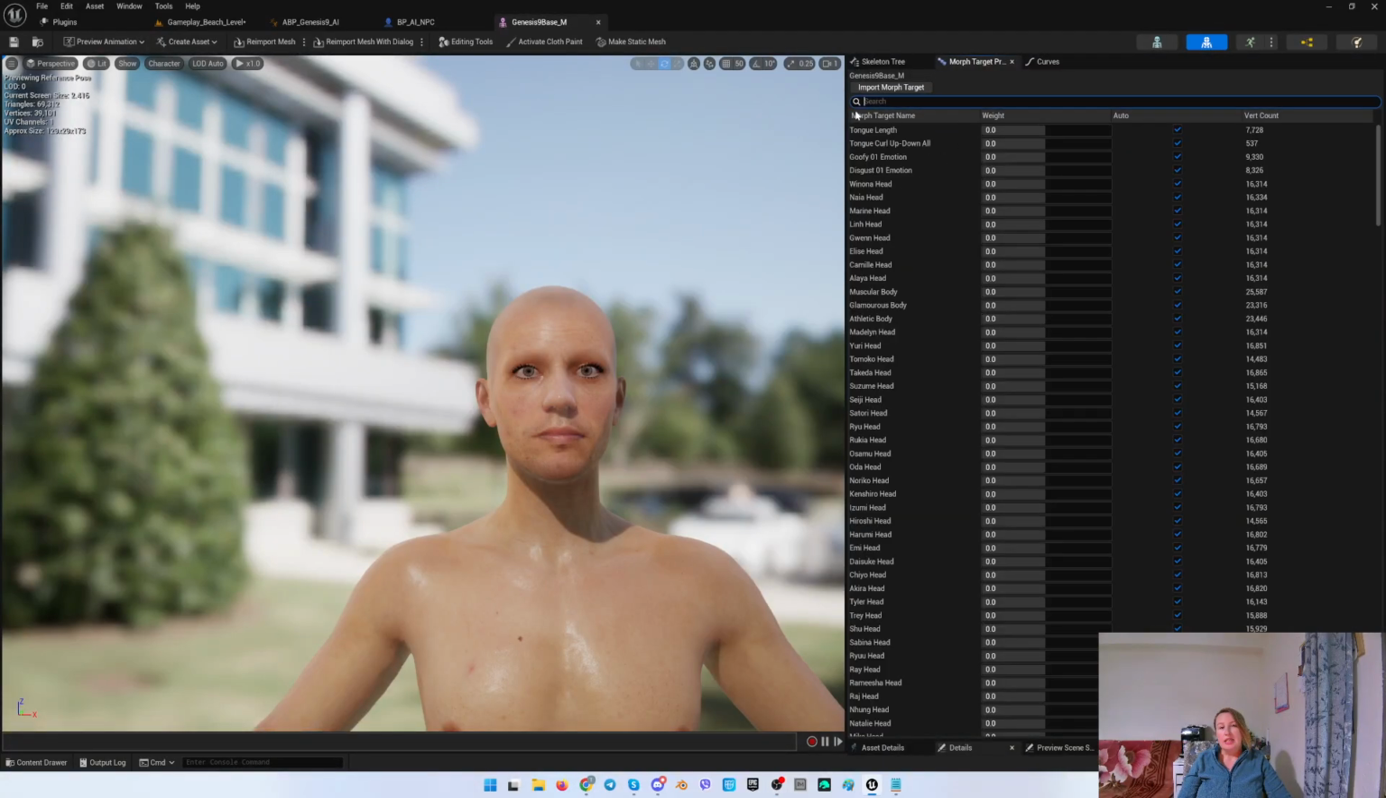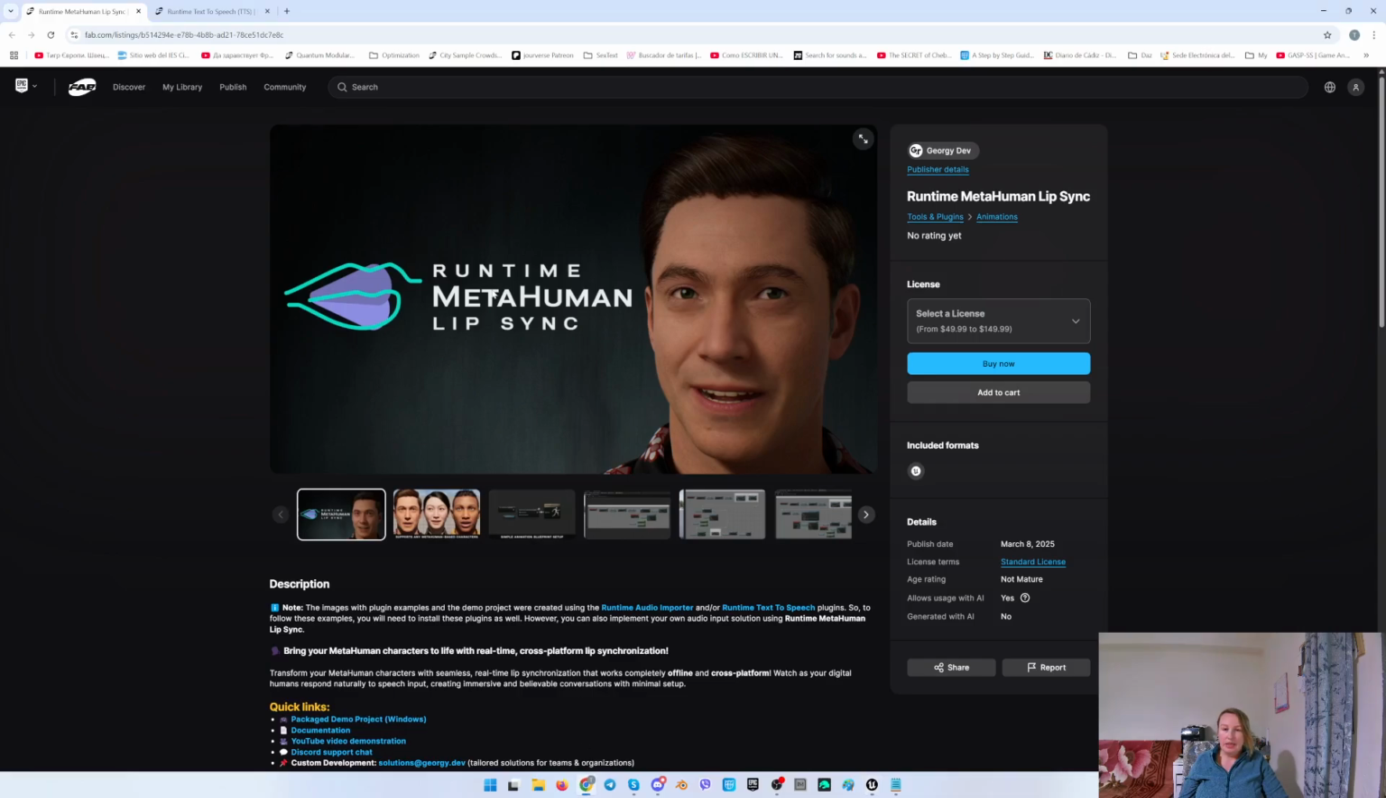Text-to-speech for the DAZ9 character in the Unreal 5.5 version. So I will make the settings for this nice guy, which is based on the G9 skeleton, exported from the DAZ Studio to the Unreal. And I will do this using the excellent plugins, the Runtime MetaHuman Lip Sync. Yes, this is created for the MetaHuman, and we will use this on the DAZ9.